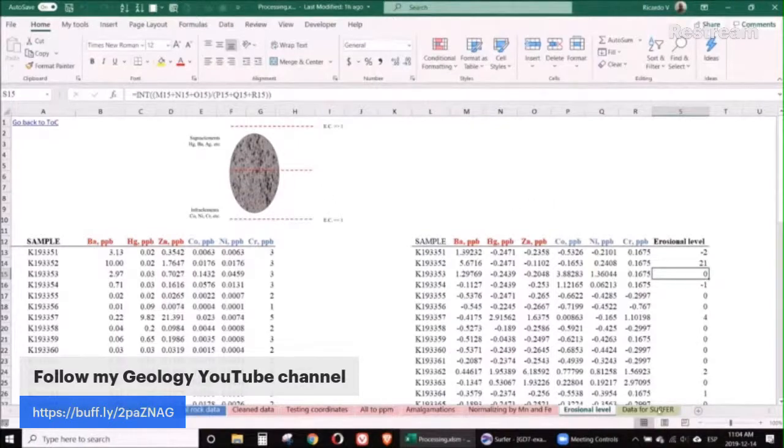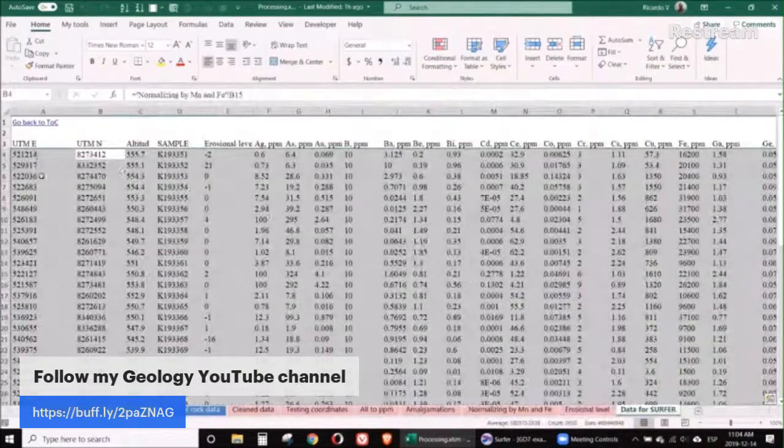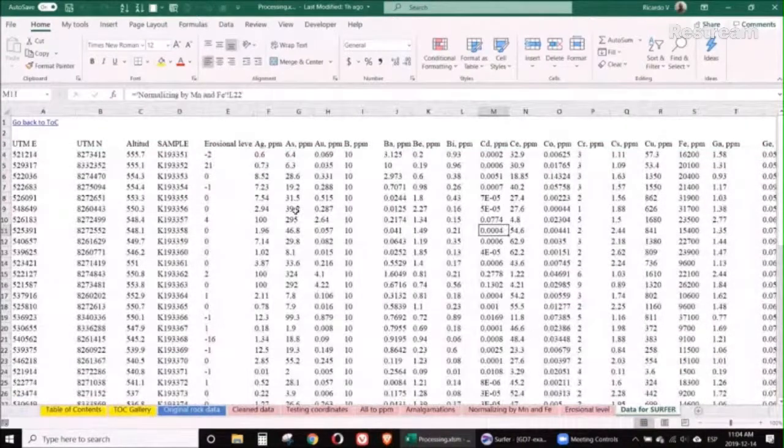So the final table will be the final data that we will use to process maps. I use Surfer. I'm going to show you now a map of this data, and in a future Golden Droplet episode, I will be talking about Surfer, variograms, etc. But before finishing with the Excel table, I want to show you these two tabs here.